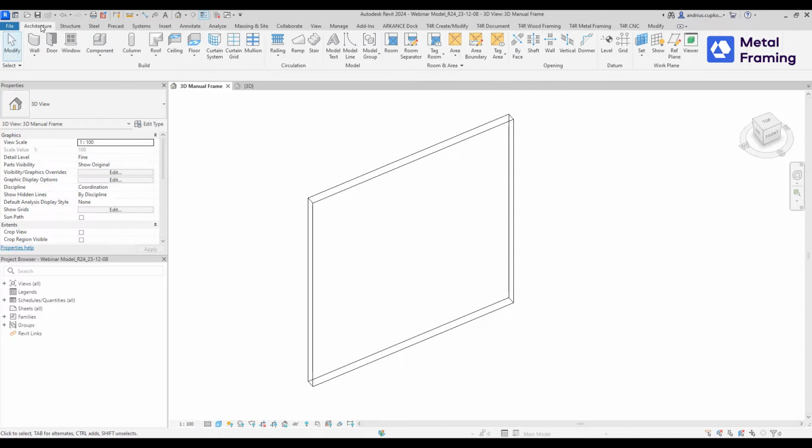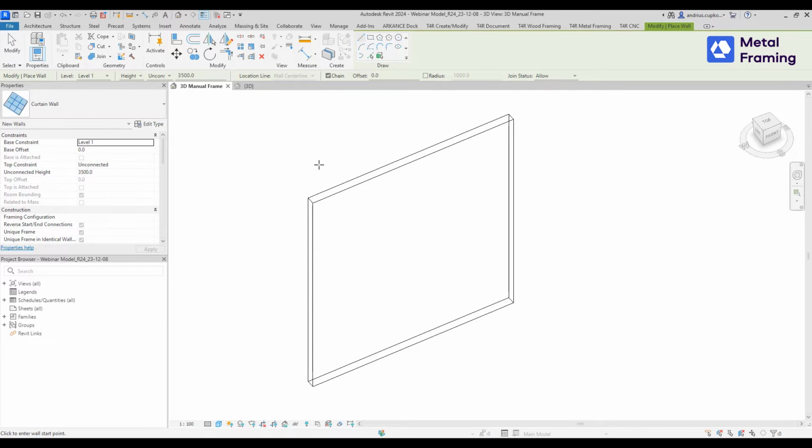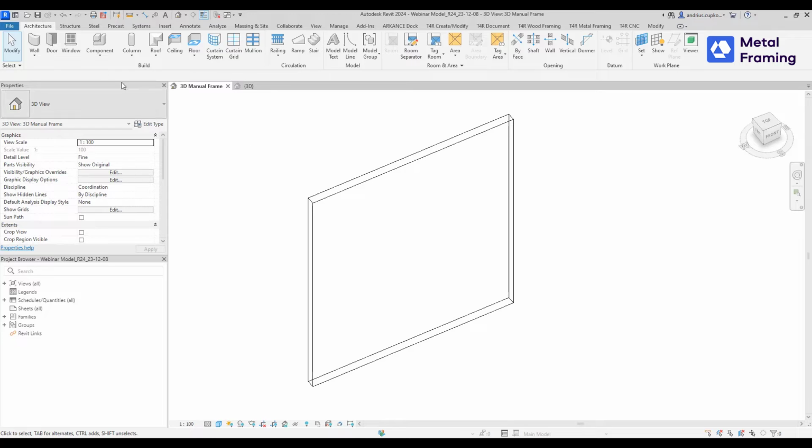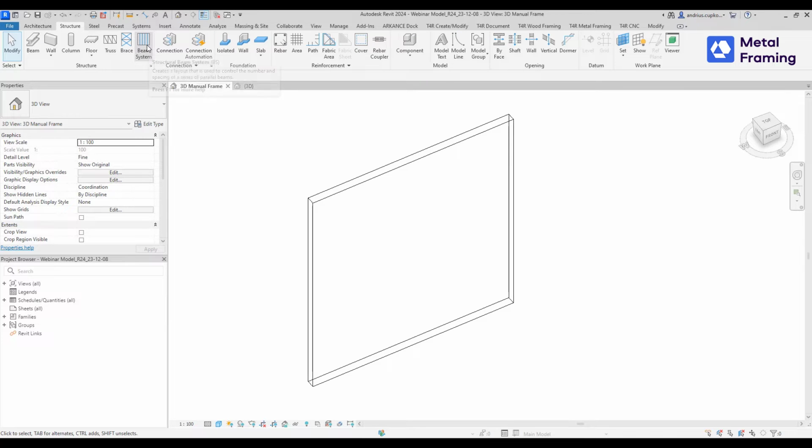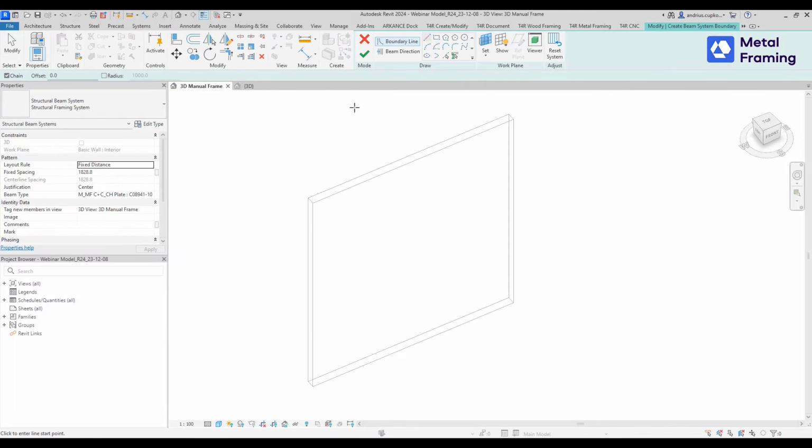So we have a very small, very simple panel, and first we're going to use the native Revit tools to create framing. You will see how inefficient this workflow is. Now, there are a couple of ways to do it. Some Revit users use curtain walls to create framing, but in our case, we're going to use beam systems. And first of all, we have to pick a plane and then draw the boundary line around the wall.